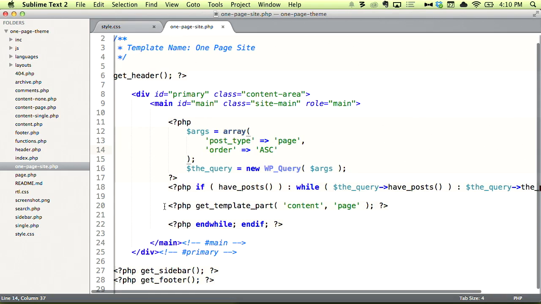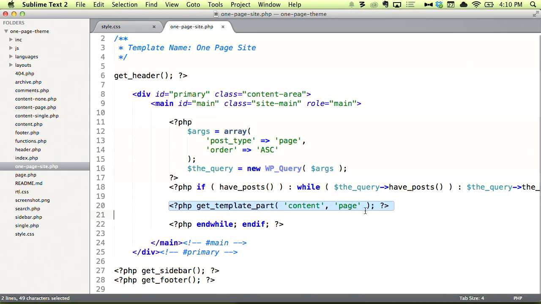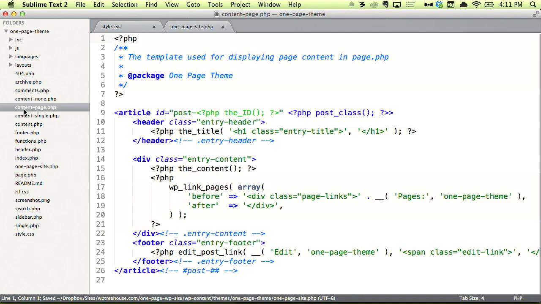And we could see that what we're doing is we're calling the get template part content-page. And what this means is that at this point, WordPress is going to go find a file called content-page.php. That's how this is broken up. First segment is the first part of the file, and then this would be the second. If it was written like this, it would just be content.php. And so content-page.php, which is right here, is being loaded at that point.